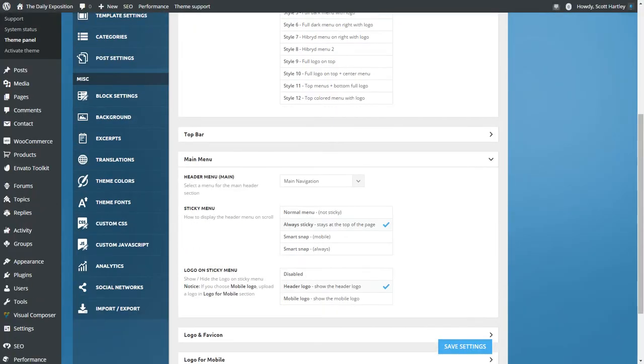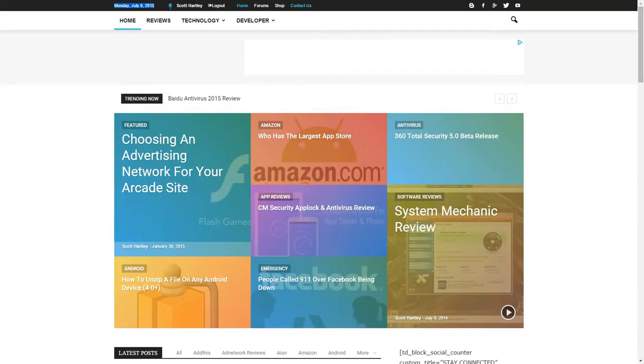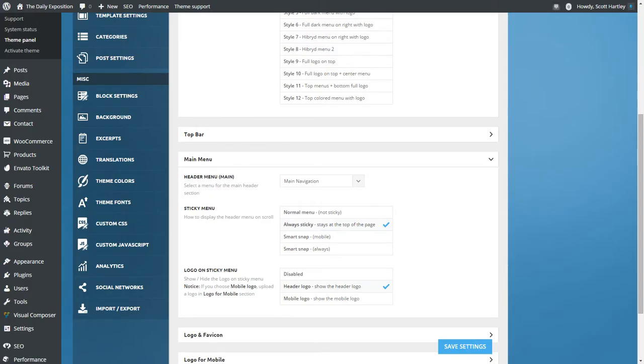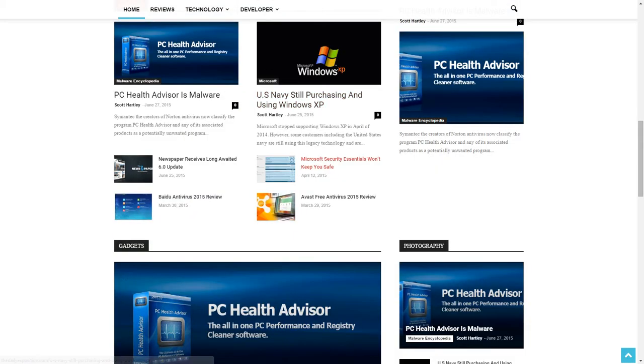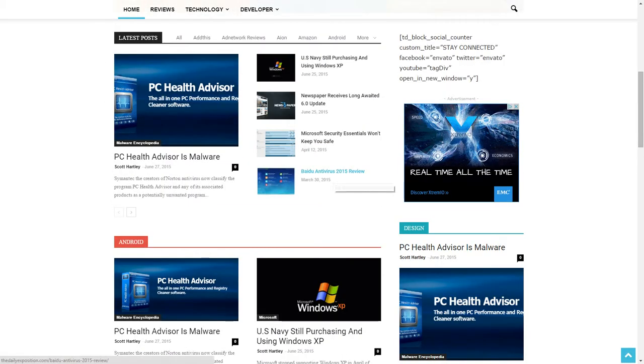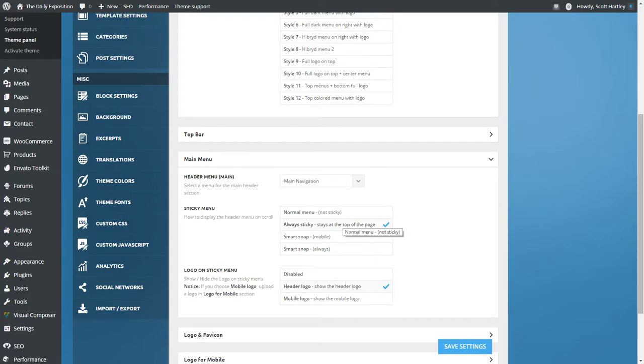The main menu is the main part of your website. The main thing that a lot of people do is use this smart snap, which is where the menu will only be sticky in certain situations when you're scrolling up. While in most cases you may want to keep it that way, I don't find it very friendly on mobile devices. Therefore, I always leave it sticky. That way it'll always be sticky for users, so they can easily navigate throughout the site and search no matter where they are, and they don't have to scroll up a little bit.